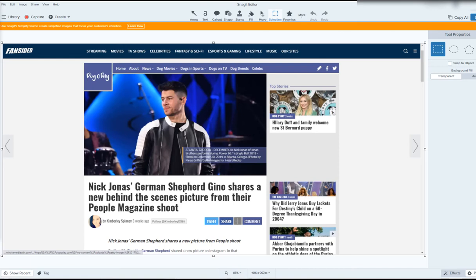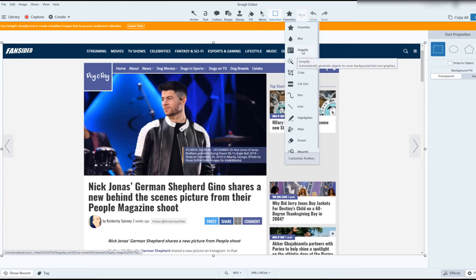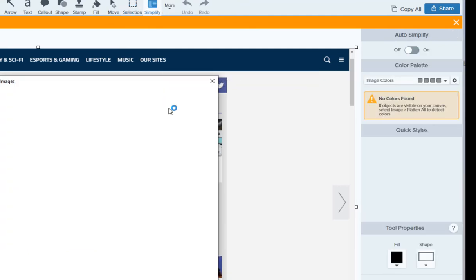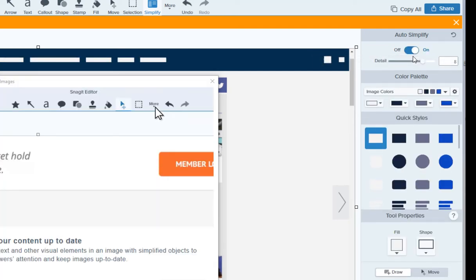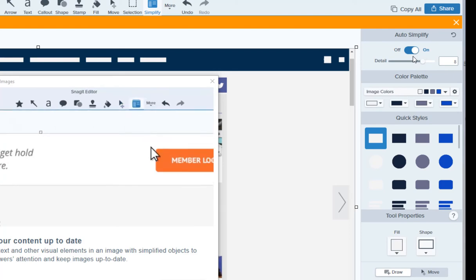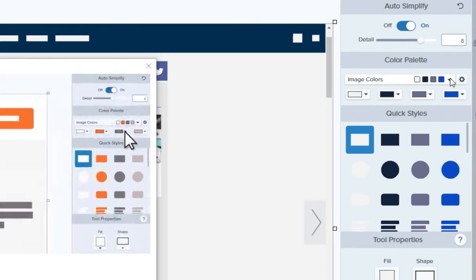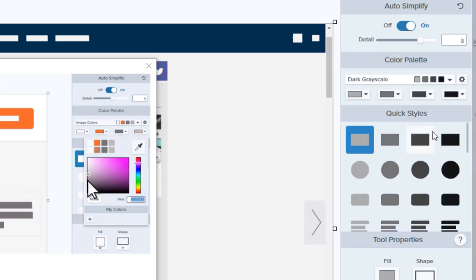but I already know how to do it. So what we're going to do is we're going to go up here to our Snagit toolbar, and we're going to go to More. And then from More, we're going to select Simplify. And give it a moment here. And then what we want to do here is we want to go ahead and turn this on. So by turning this on, it's going to go ahead and automatically pick colors for us. The nice thing is we can change the palettes here. So I'm just going to go with dark for now just to show you.